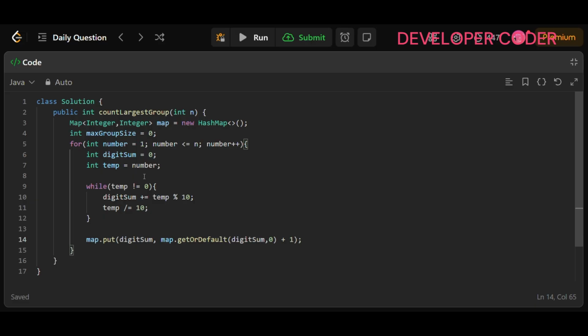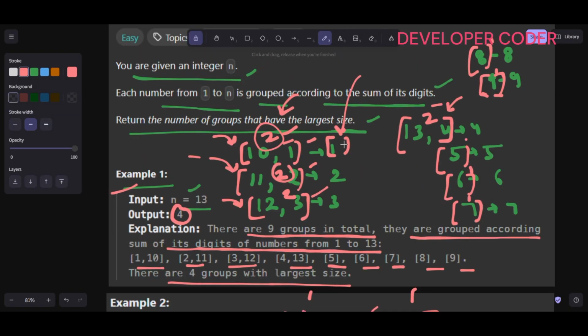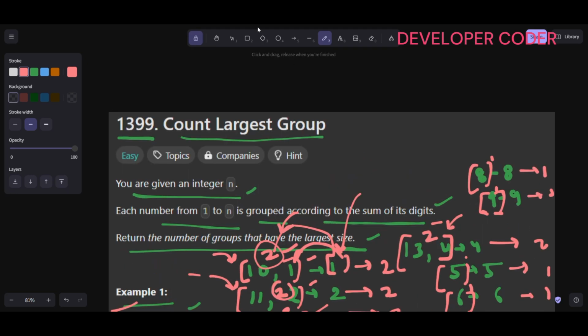Like here this sum 1 is occurring first for this one, then for this, so the value 2 should be stored in front of it. In the same way, for 2, 3 and 4, 2 values are stored, because 2 numbers are there. For 5, 6, 7, 8 and 9, 1 value will be stored. That's it.